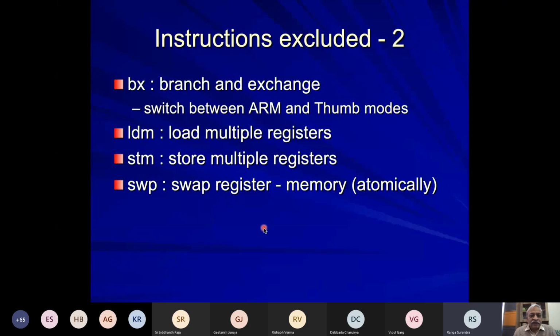Then there is an instruction BX, which stands for branch and exchange, and that is used to switch between ARM and Thumb modes. So you may be executing ARM instructions to begin with, and at some point the system reaches a point where it has to save energy, so you could switch to the Thumb mode, and then you start getting 16-bit instructions which are more economic in terms of energy.